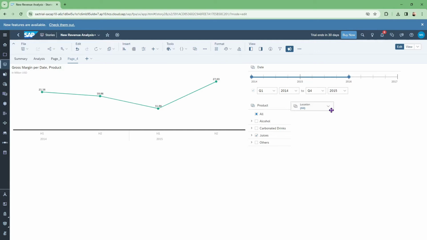Now we have the new input control, and we can change its size very easily. Here it is. We can change its size according to our dashboard space. As we have only 3 locations, we can arrange it like this.